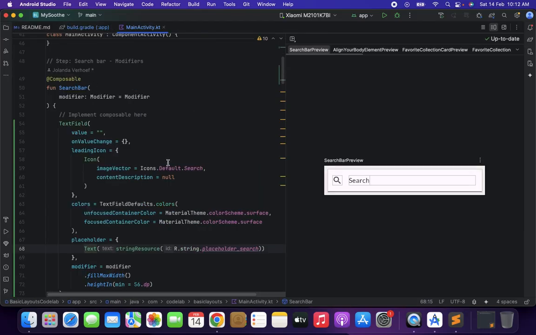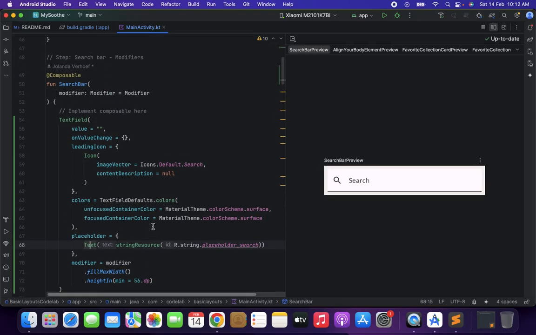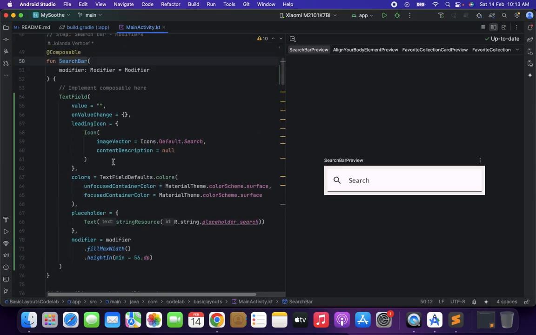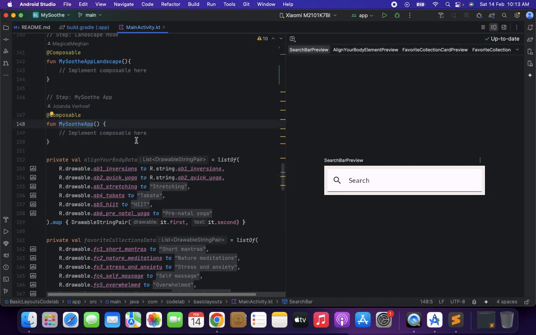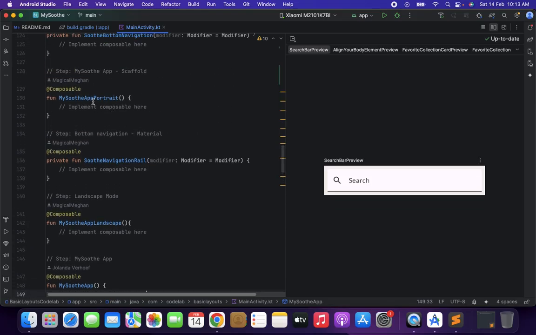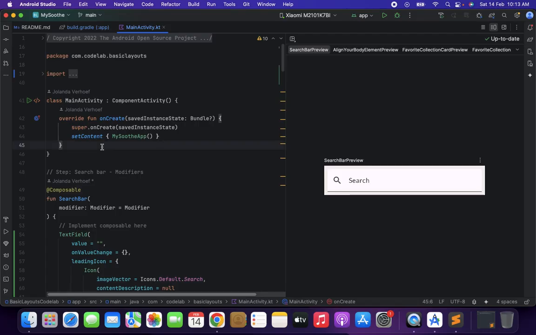Let's hide this. So see, our search bar is completed. But if we run this just for demonstration purpose, this search bar is only calling from a preview function. It's not calling from a set content MySuite application, right? So it's not calling from this MySuite portrait. So we will not see anything if we run this app on an emulator or a physical device.